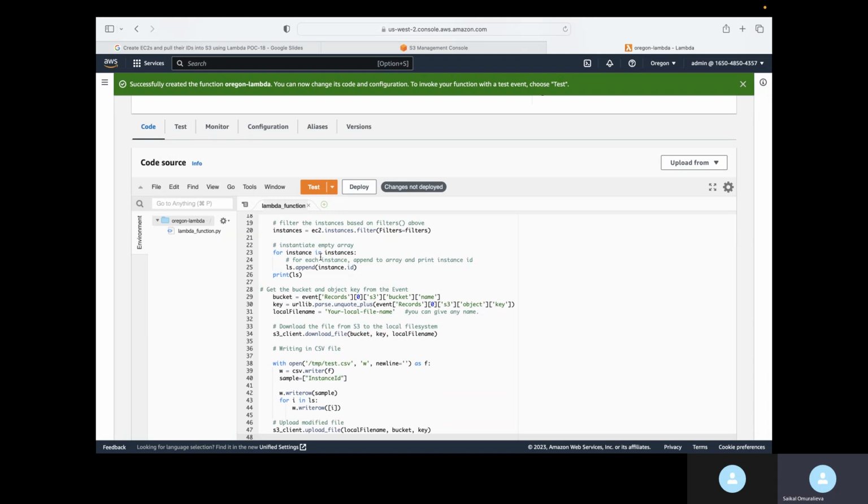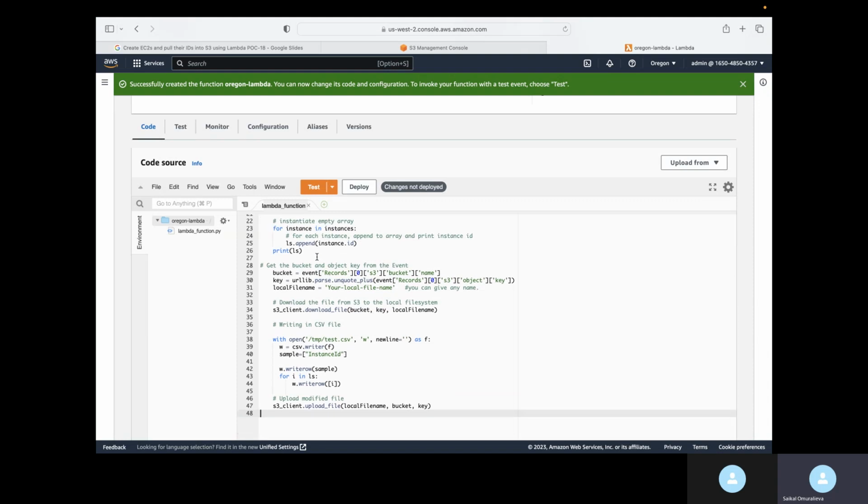After that, in this code, we will give information about our local file name. My local file name will be identity.csv. This file we will be downloading from the S3 bucket.